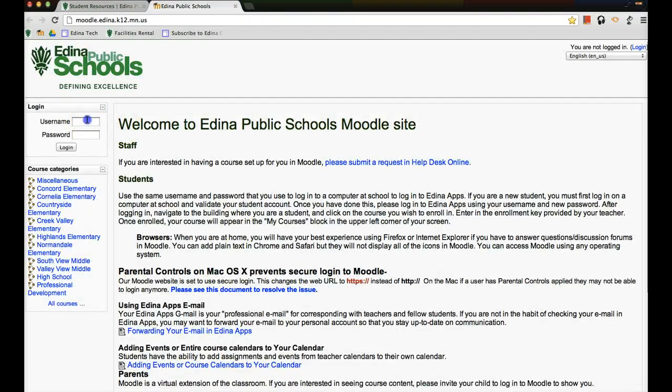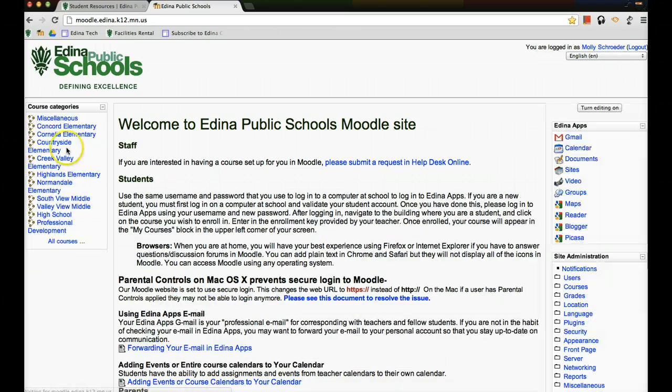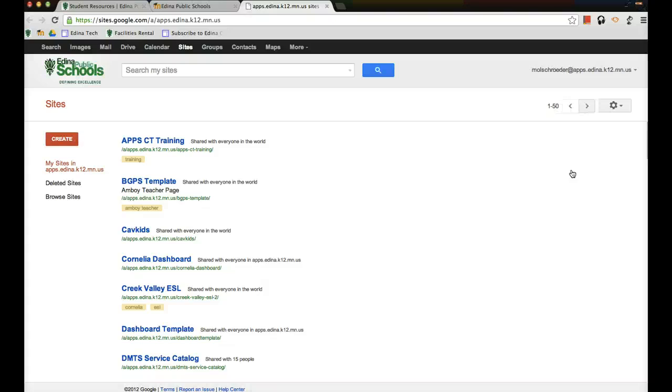From the Moodle Edina Apps login, you're going to put your username and password into the box up in the top left-hand corner. Once you've logged in, your Edina Apps will appear on the right side. Click on Sites. Once you click on Sites, you may see a colored picture of a Google site right here, but you should see a red Create button on the left-hand side.